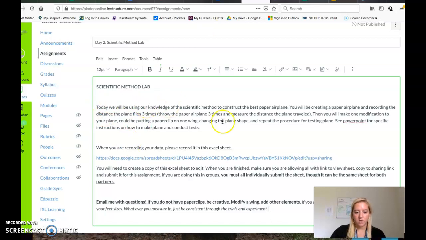So today you'll be using your knowledge of the scientific method to construct the best paper airplane. You will be creating a paper airplane and recording the distance the plane travels 3 times. Then after you have recorded the distance 3 times and done the average, which by the way we calculate by adding up the 3 distances flown and then dividing by 3, right? Adding up what you've got and dividing by however many trials you've run. In this case, it's 3. And that's your average. Then you will make one modification to your plane.